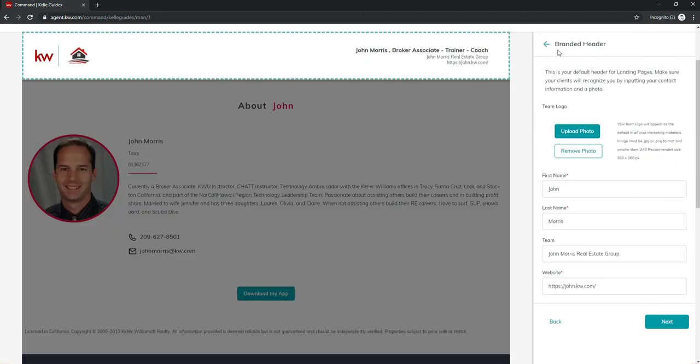and that takes us into our branded header. So the first thing that we're going to see is if we want to change our team logo, we can either remove the photo. So this is the team logo here. We can either remove that or upload a new one. Again, if we've completed the marketing profile in the last section, that should automatically be put in there, as should the information that we have down here. So it asks for our first name, our last name, our team name, and our website.